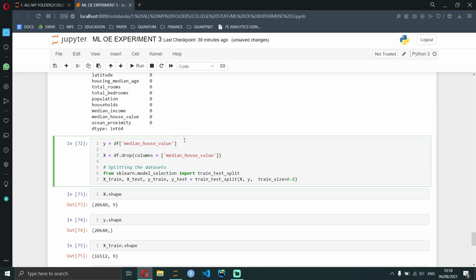Now for attributes, we need to use x equal to df dot drop, columns equal to median house value. Okay, so columns equal to median house value. This means that if in our attributes we already have median house value, it doesn't make sense. If we have median house value already, there's no point in predicting if you have all the values. So you need to act like you don't have those median house values. That's why I have dropped the median house value and have saved it into x.